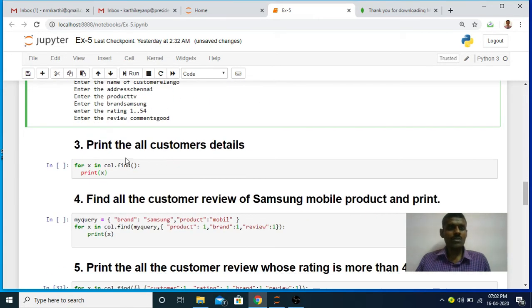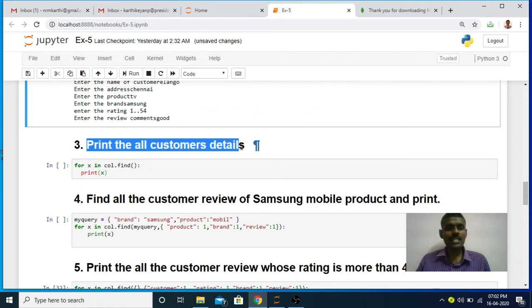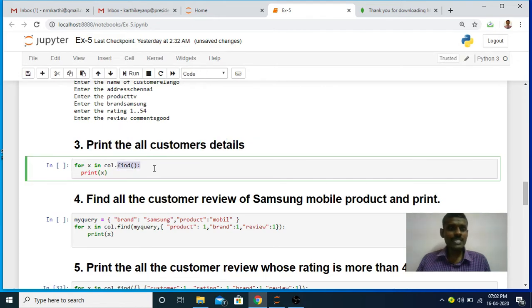Now you see, our third question is, you have to print all the customer details. Now we have collected 3 customer details from the user. Those 3 customer details we have inserted into the customer collection. Now find is a method. It is similar to the select star statement in SQL.